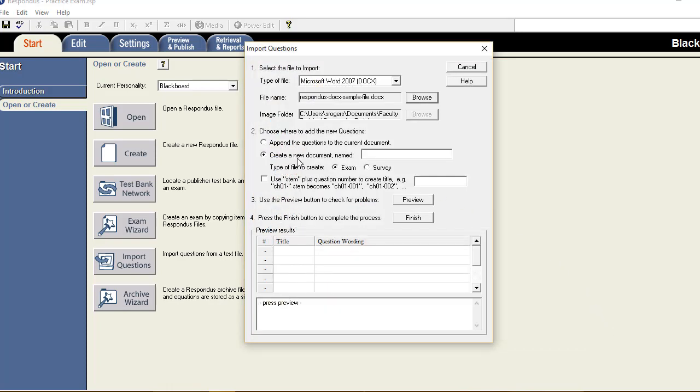Now, here you're going to create a new document. You can also append it if you already have items. You can add even more items to an existing test that you've uploaded to Respondus. Now, I'm just going to call this Practice with Respondus. That's why we can find it easily. Alright, here you have an option to have exam or survey, and we're going to select preview.